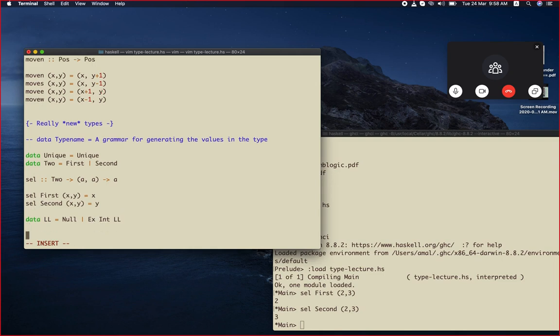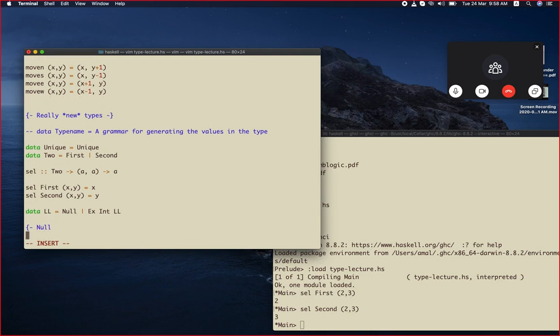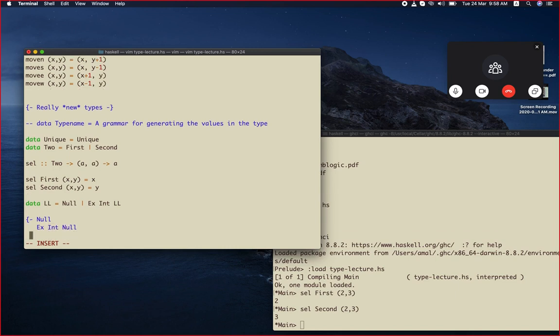This is a grammar, you have to see it as a grammar. What are the elements in this grammar? One is obviously null, null is an element. Another element is extend some integer value, extend int null, that's also an element. When you take it, this int will be some concrete value. It will be like extend x1 null, that will be a value. That's an element of this linked list.